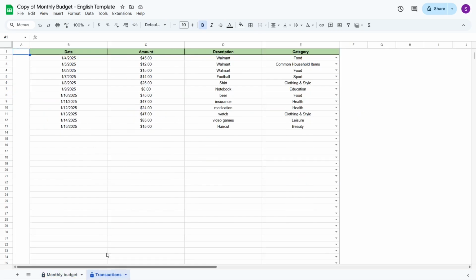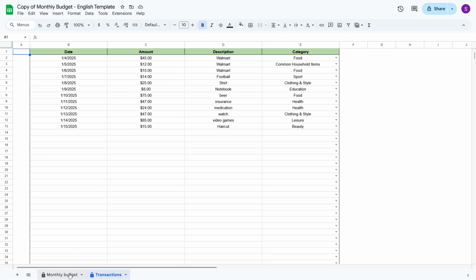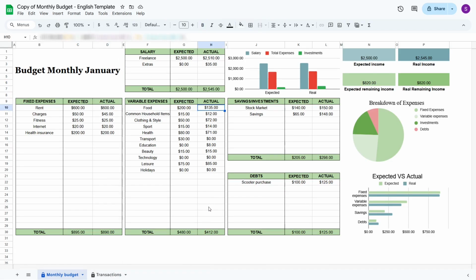You can see that the spreadsheet is divided into two different tabs, the monthly budget tab and the transaction tab. As well, you can see that there are graphs and diagrams. While we edit the transaction tab, the monthly budget will be updated and everything will be adjusted depending on how much you spend. If you want to edit the sheet for your needs, you can delete everything except the H10 and H29 cells. These cells contain formulas that are very precious to make the sheet work.